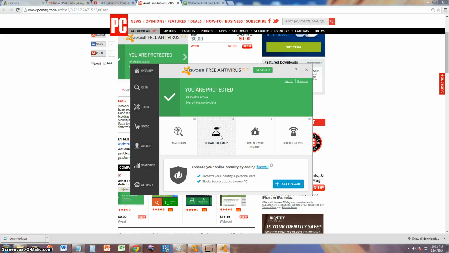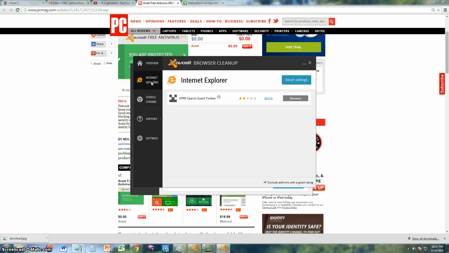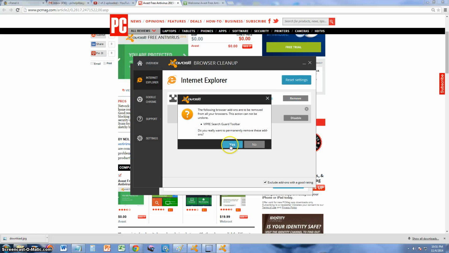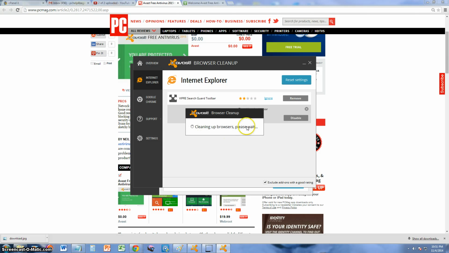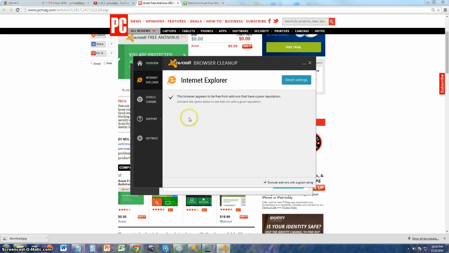It's got the browser cleanup feature, which is really cool because it shows you all your browsers. For example, here is Internet Explorer, here's Chrome, and it tells me that right now I have the Viper Search Guard toolbar, which installed when I was reviewing Viper antivirus, which didn't do very good in my review. All right, let's go ahead and click on remove. I want to remove that. Click yes. If you get a security message, click yes. And it has been removed.